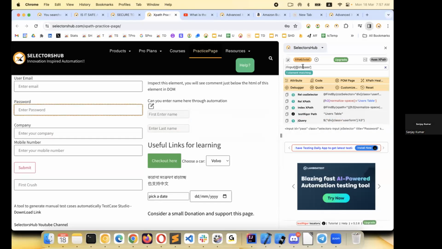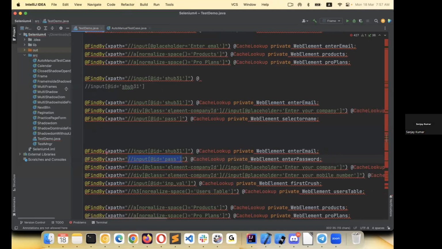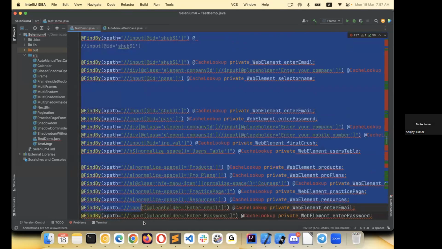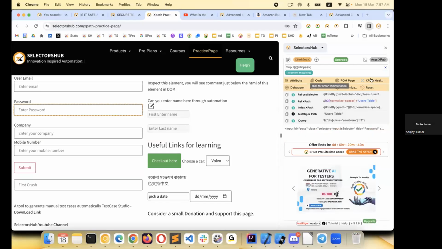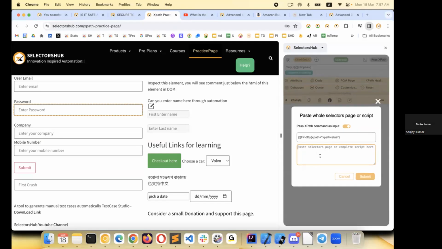So in that case, generally what happens, people used to leave that script behind and write a new script for the new page. You need not do that. You can copy the complete script, come back to SelectorsHub, where the XPath healing feature is. Click on edit, paste the complete script here and submit.